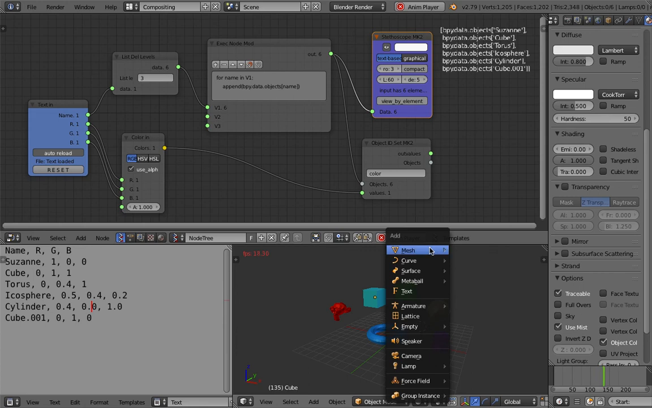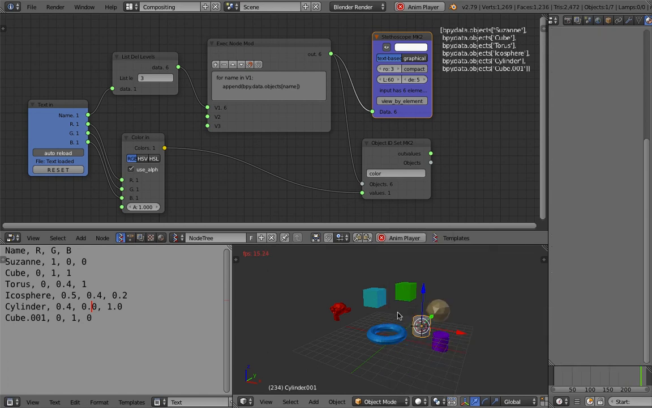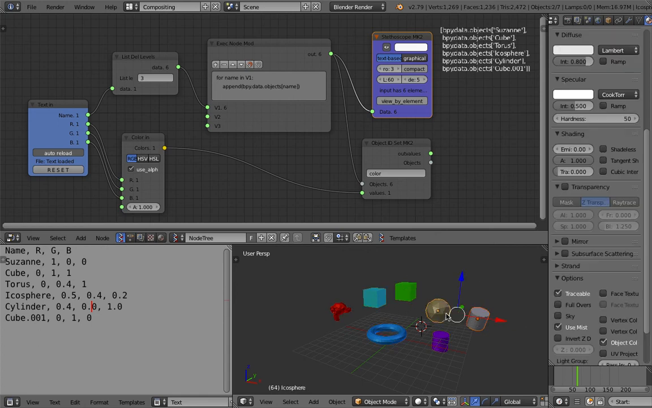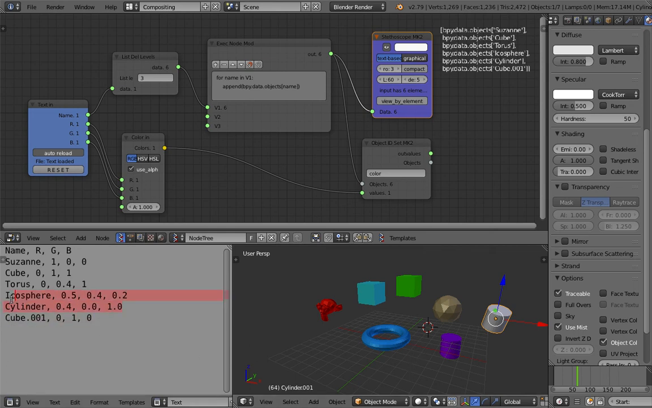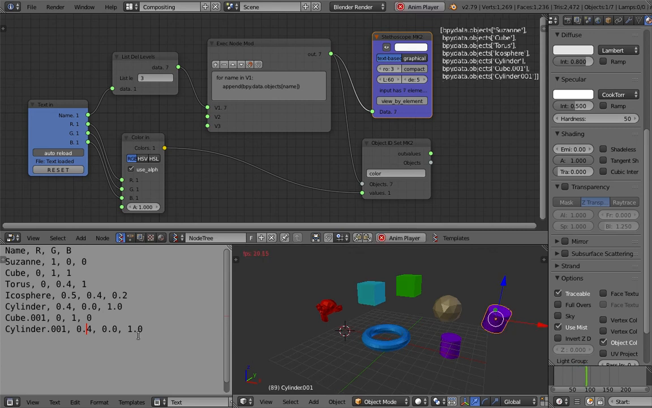If we have another object, for example, okay, a cylinder. So another cylinder comes in, and we want to give the same material to the cylinder. Control L. So now we have a new cylinder. Let's just copy this cylinder entry, and based on the name, cylinder 001, just give it a color, and then now it should update.